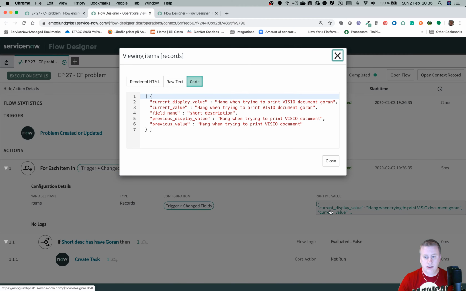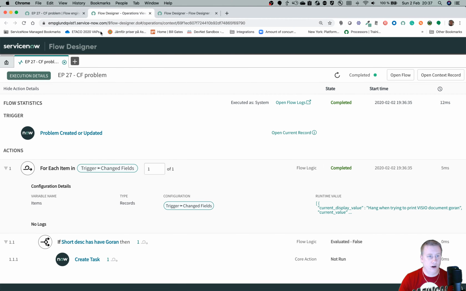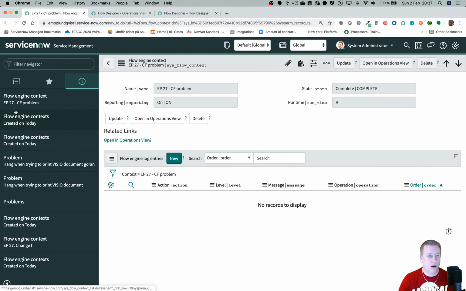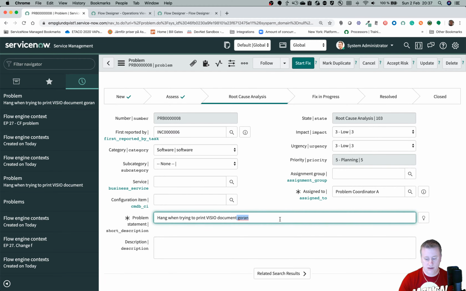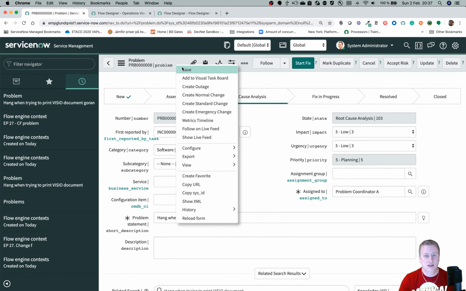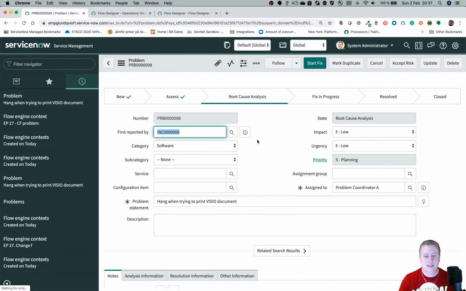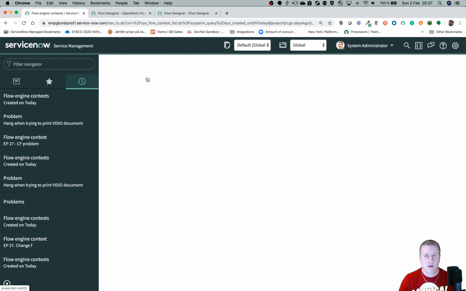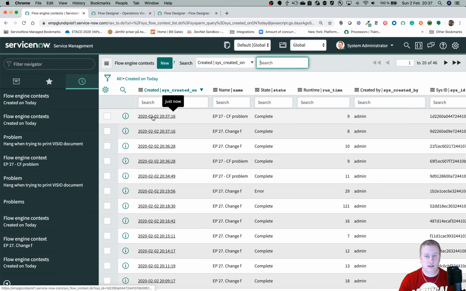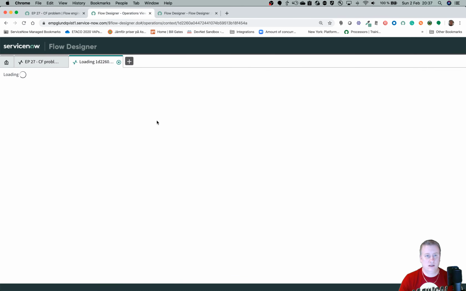So let's see. Here you can see the current value. Of course it evaluates to false. Let's go back to my problem because now we have a problem with Goran. And let's see what happens. Now I have two flows. One I know worked earlier. Let's see. Goran, let's go back to the created today. And it must be these two. This is the one I just created. So let's take a look at that one.